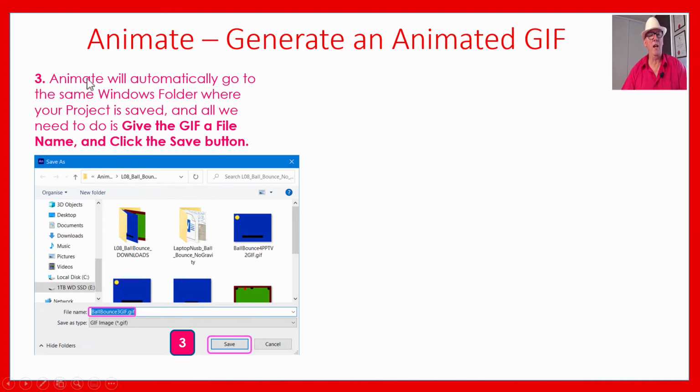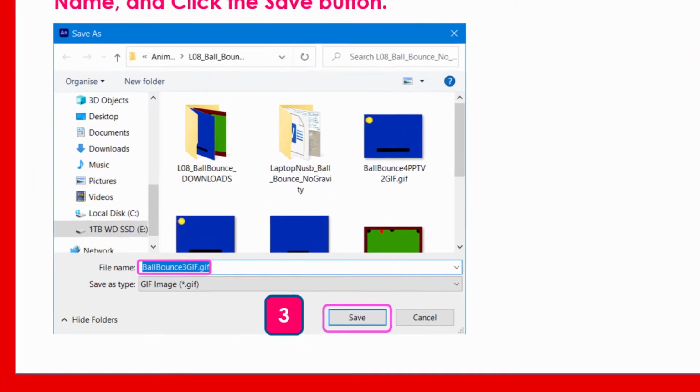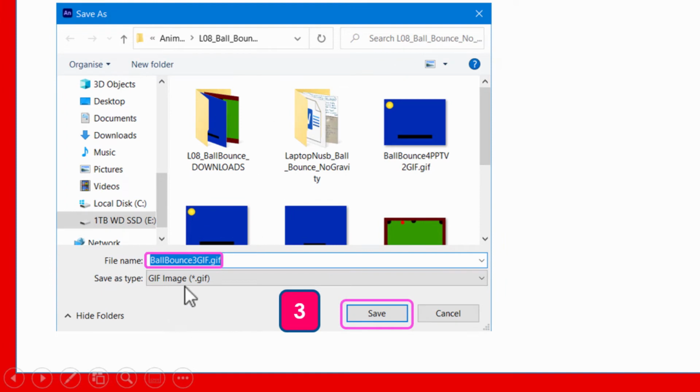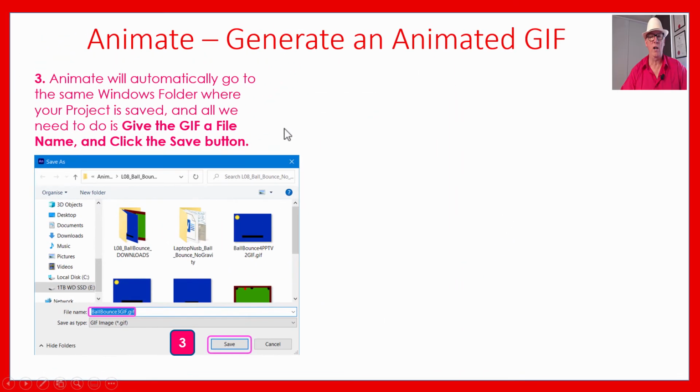And it'll put that GIF. The GIF is now its own little standalone object, like any GIF, something you get from Giphy or off the web. And you've got to give it a name. So we're calling it Ball Bounce GIF, capital GIF there. And it needs to be a .gif file. GIF image for the type, and just click Save, and then it's going to get saved into your Windows folder.